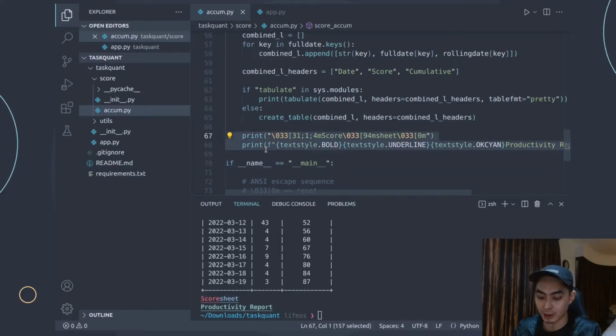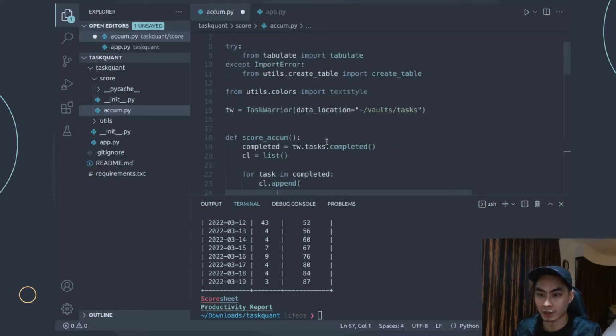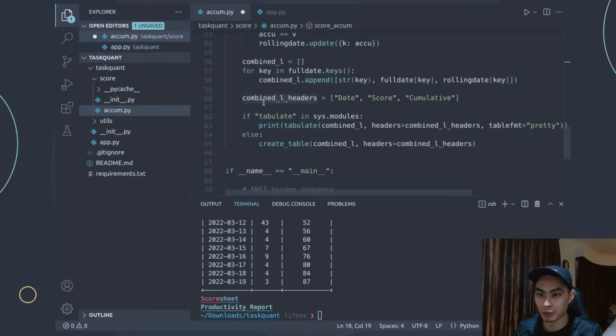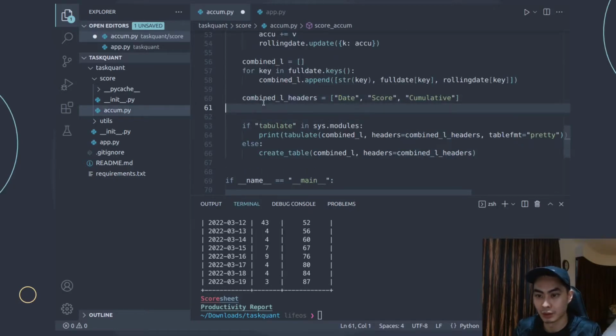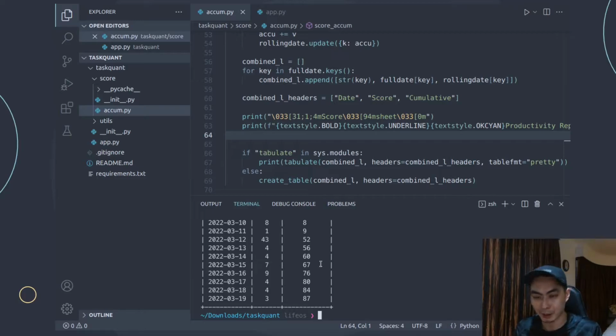This probably makes more sense if you move it all the way to the top. So let's go ahead, Control K, Control X, and we can have it before the tables are printed. So maybe before this. All right, then we save it and execute that again, and we see our score sheet, productivity report, and then we see our nice little table there.